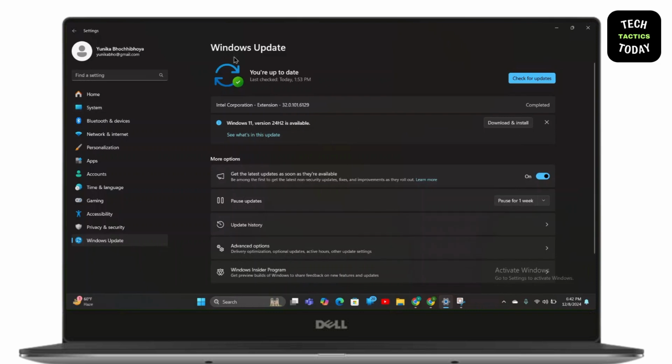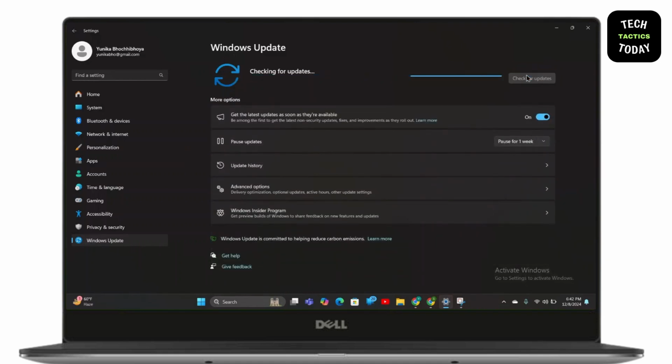Then you will land in this interface. After that, all you have to do is tap on Check for updates. And if there are any updates available, you will get an option of Install, Download and Install All. Simply tap on it or click on it and it will be updated.